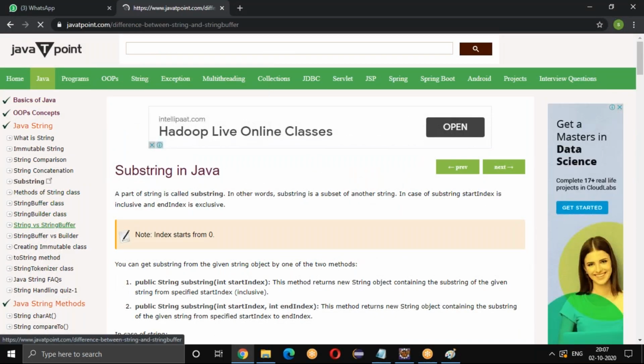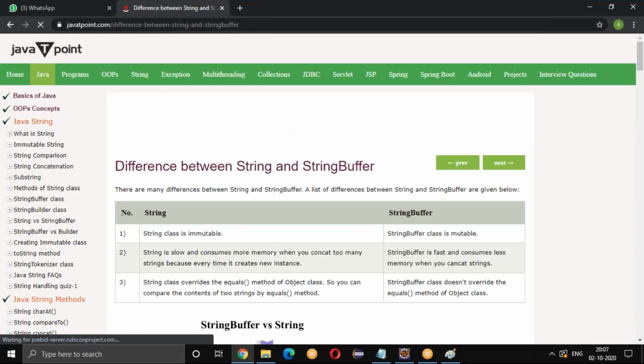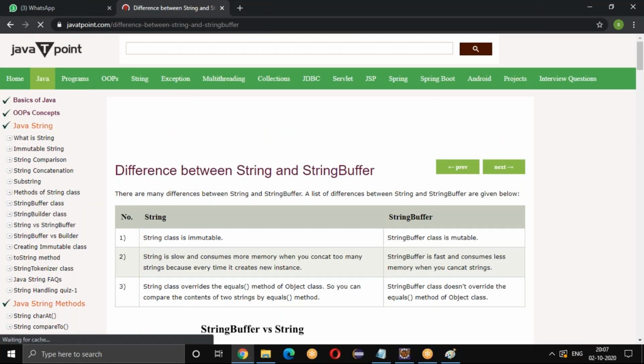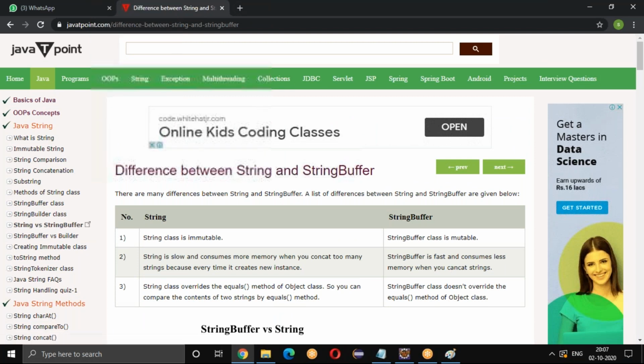So you have a string buffer and a string builder. What is the difference between string buffer and string builder? Mainly, string buffer is mutable. What is the meaning of mutable? You can change the content of a string. There will be cases where you need some strings to be mutable.